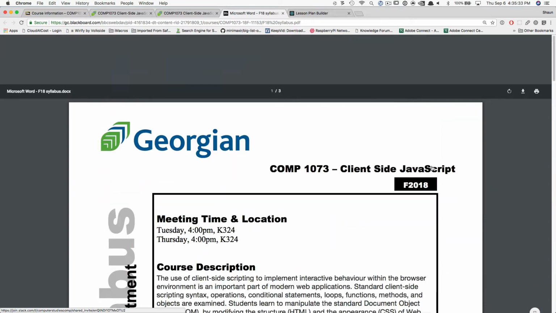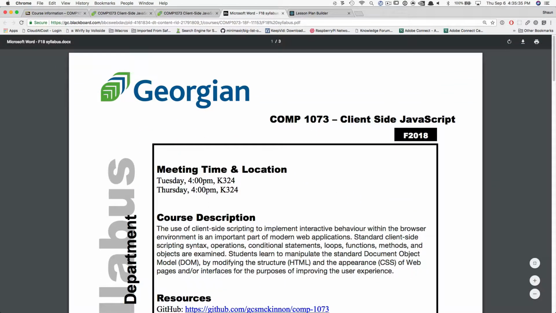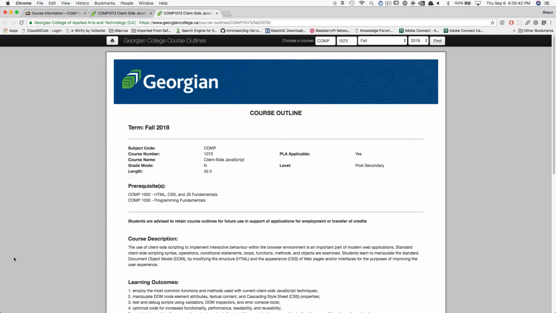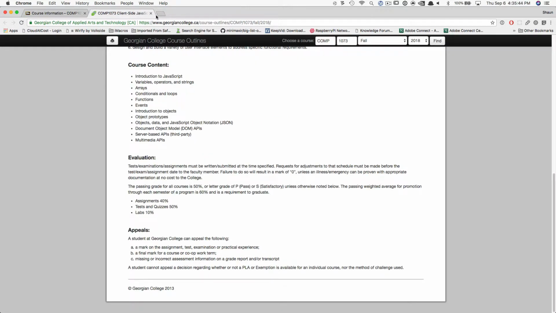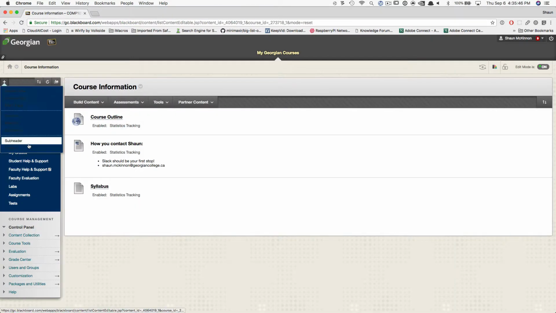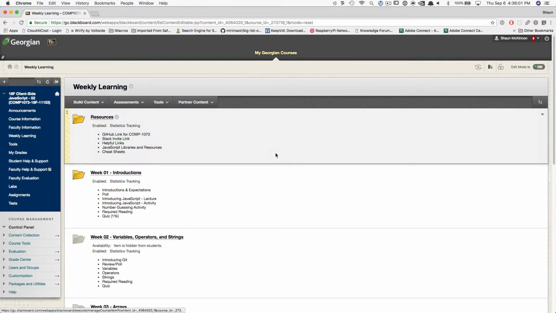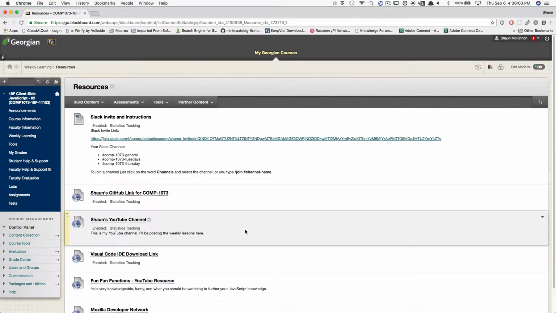Okay. Let's move to the next piece here. That's the lesson plan builder. Nope, kill that. All right, where you find your stuff. Under weekly learning is where most things will be. The quizzes will be under weekly learning. All of the information for that week will be under weekly learning, and any resources you may require. I would like it if you could go to resources.